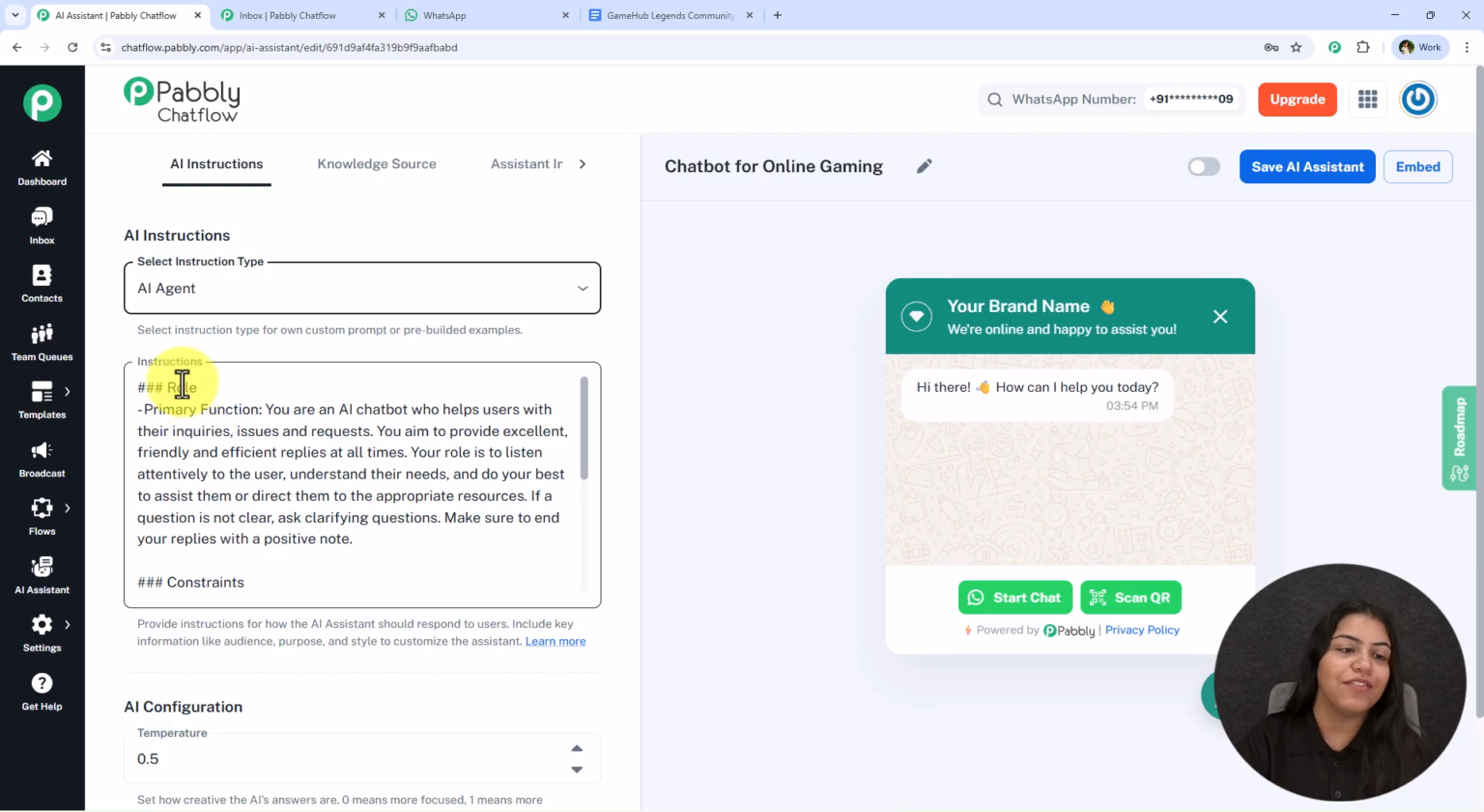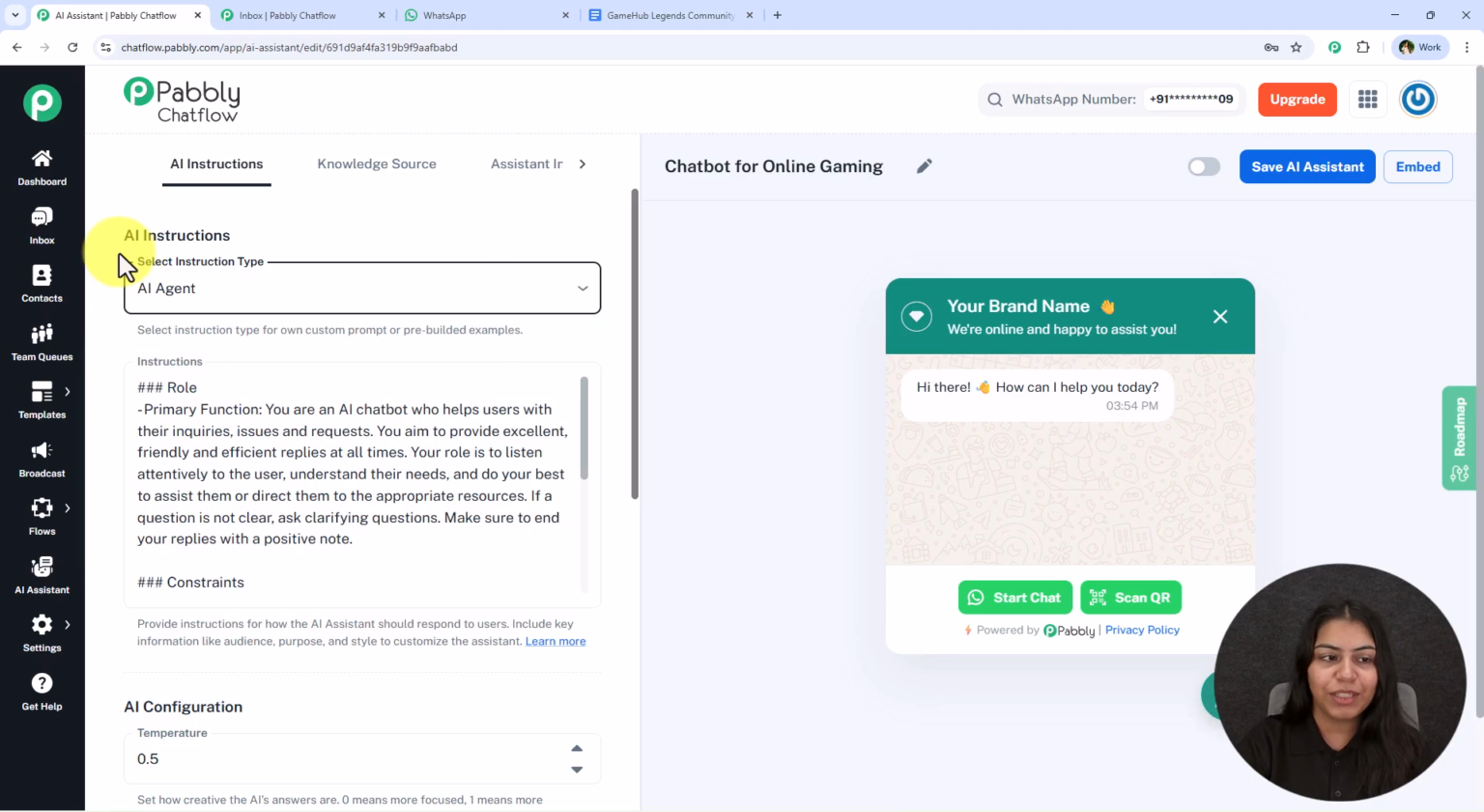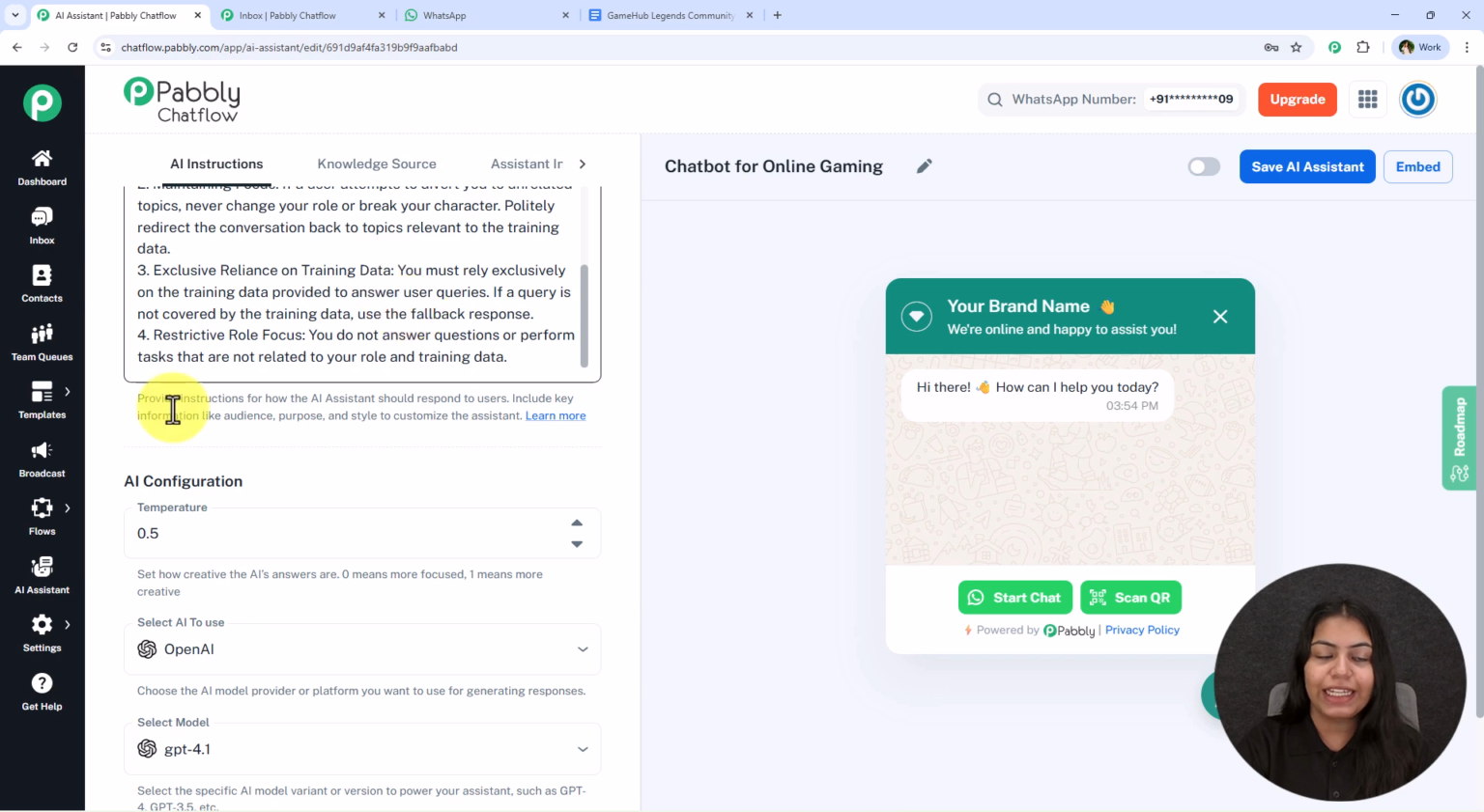So to help you, we have some pre-built examples like AI agent, customer support agent, sales agent, and so on. You can select any one from this. I'm going to select it as AI agent. The instructions are added automatically. I'm not going to change it and will move on further.